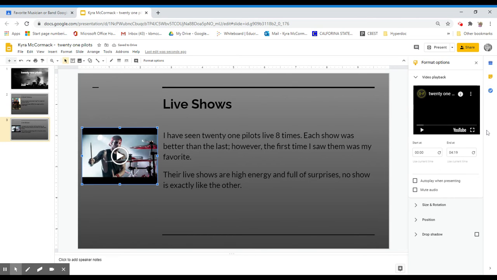And here is where you can format it. Let's say there's a bunch of stuff at the beginning that is not relevant, or a bunch of stuff at the end. You can set it to start at a certain time, so I'm going to say 30 seconds in. Now when it plays, it'll start 30 seconds in. You can set it to autoplay when presenting. I'm going to do that, and I'll show you that, but I'm also going to mute the audio so that it doesn't immediately start playing music.